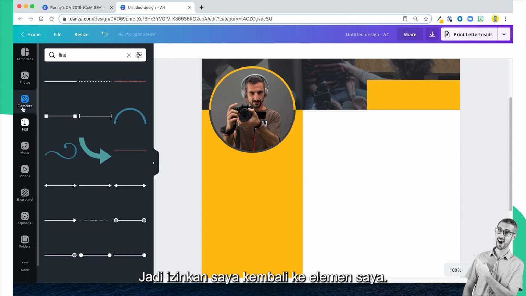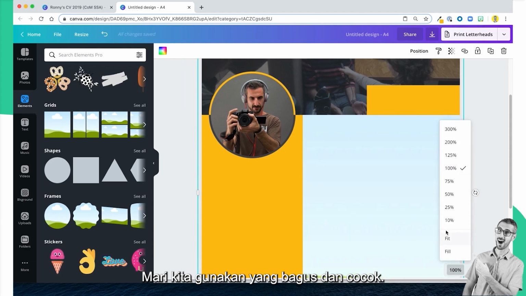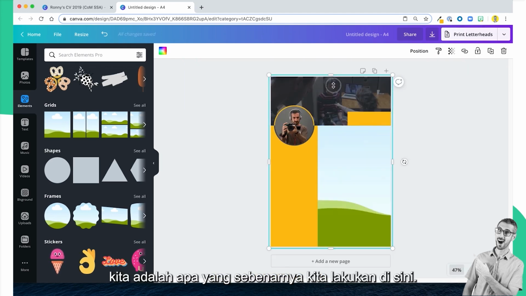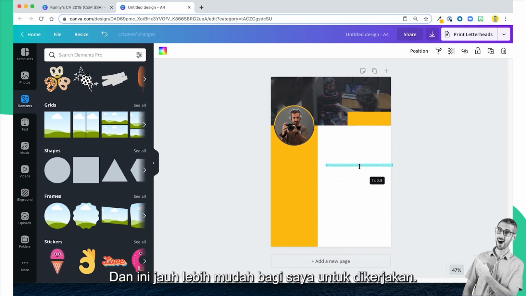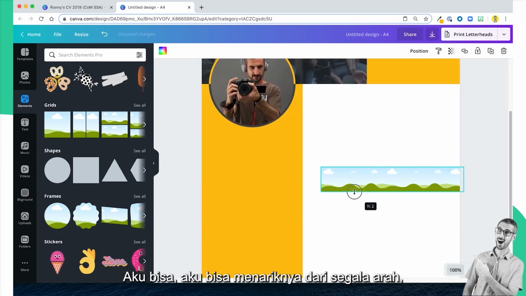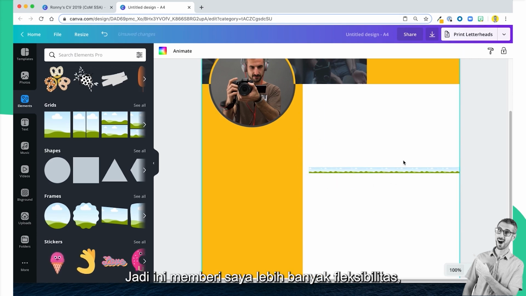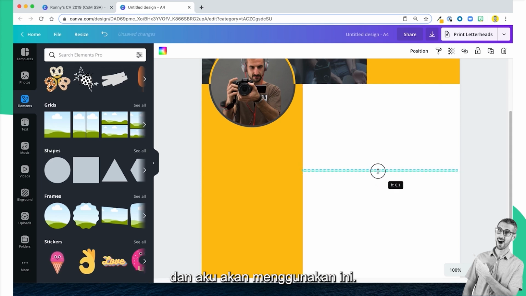So let me go back to my elements. Okay, let's use a grid and let's fit. So we see what we are actually doing here. You see, I'm just importing a frame, or a grid actually, and this is much easier for me to work with. You see, in terms of size, I can pull it from any direction basically. So this gives me more flexibility, and I'm going to be using this.